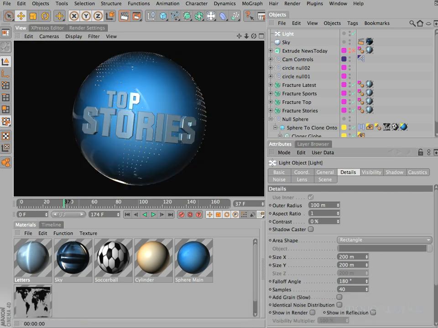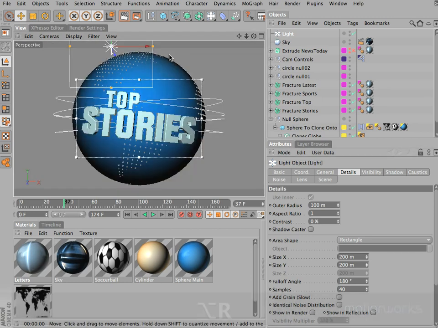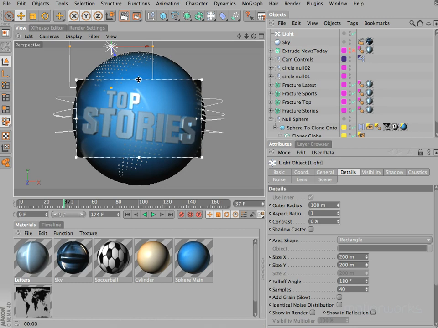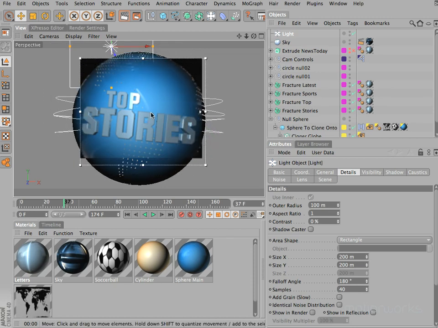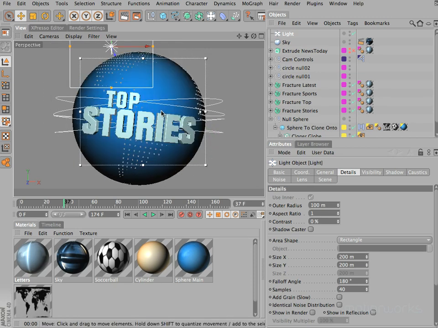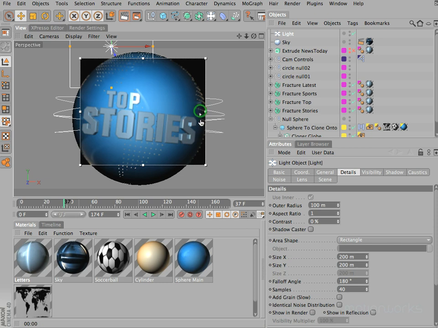If we render the view, we can see the result of the light, and we can see exactly what's going on. An alternative is to press Alt R. This brings up the interactive render region, which we can resize, and if we grab the edge, we can position this where we like. This gives us a kind of low resolution preview. We can grab this slider at the side here, and this will decrease or increase the quality of our preview.